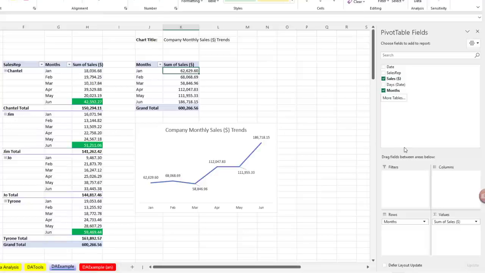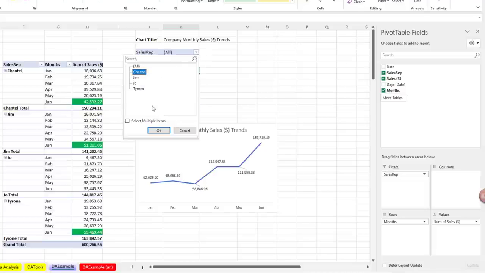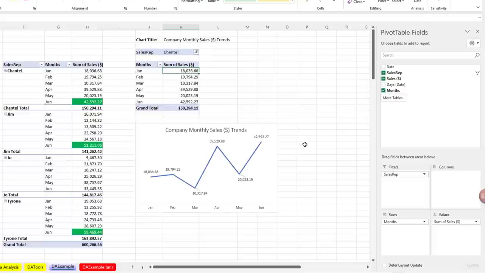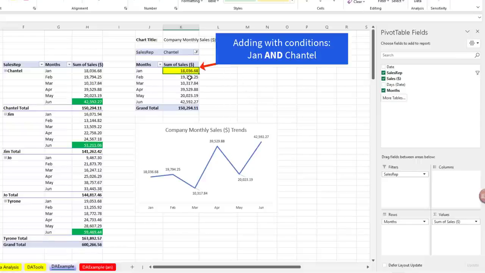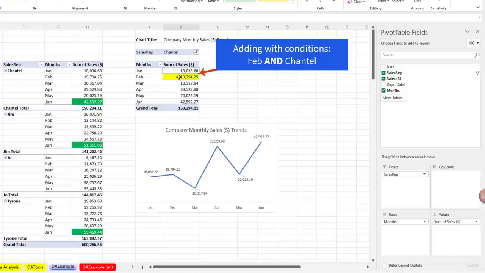To do that, we come over to our field list, and we want to drag sales rep down to filters. Filters adds a row right above the report that says all, because these are the sales for everyone. But from the drop down, I can select Chantel, click OK, and that is amazing. Now, from a calculating point of view, that cell right there is showing the total for the month of January and Chantel. Here, it's for February and Chantel.